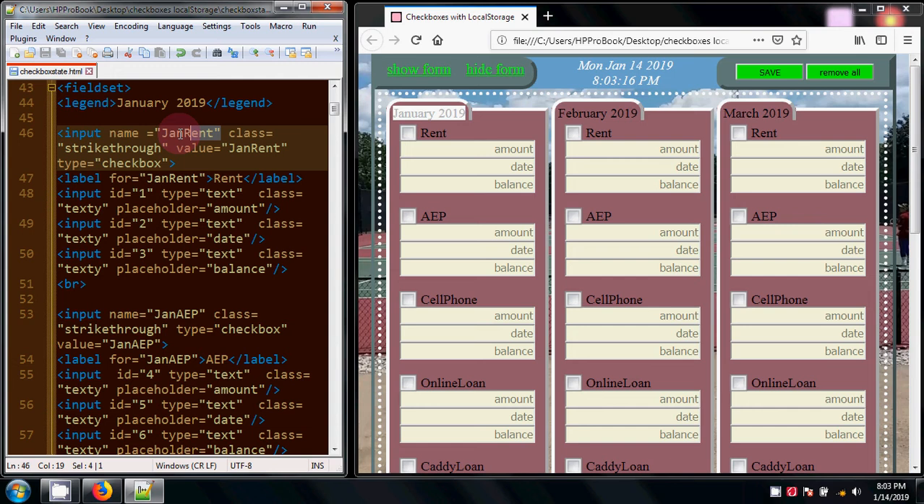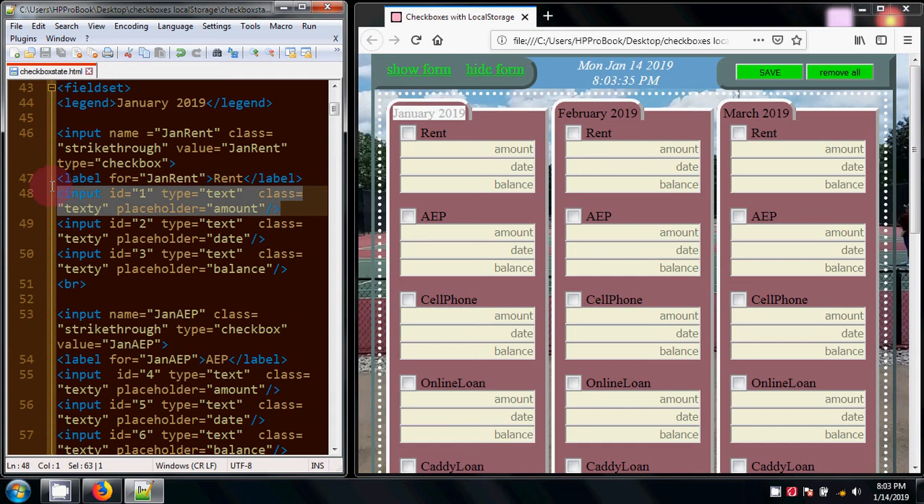Whatever you name your checkbox, you also marry it to the label by using for equals and then give it the exact same name. Jan Rent here, Jan Rent here. After the checkbox and the label, we have 3 inputs of type text. Now each of these text inputs has to have a unique ID. So I started with ID 1 and incremented each one up by 1 so that I could use the for loop. And so it works out really nice.